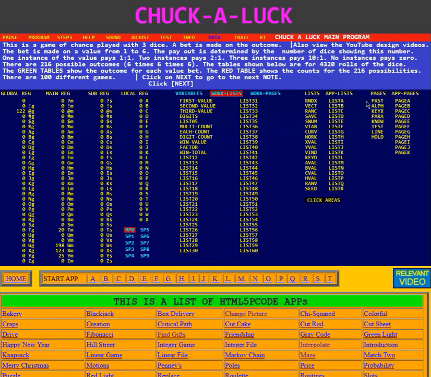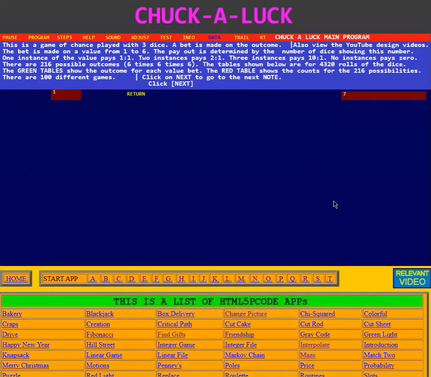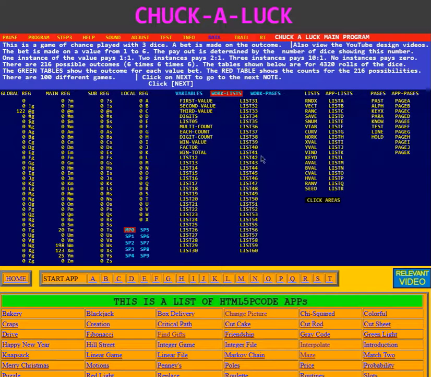Alright, that's page A. And this time I'm going to go down here and show you the click areas. Here's where it clicks for the number. And over here is where it clicks to go to the YouTube videos. Alright, this is the end of the data option for Chuck-a-Luck.